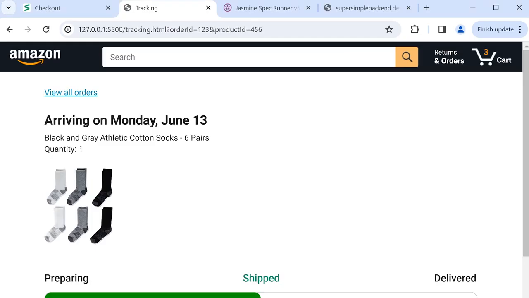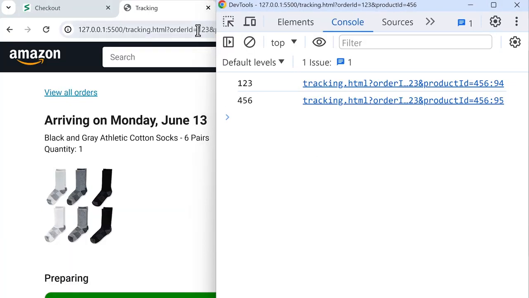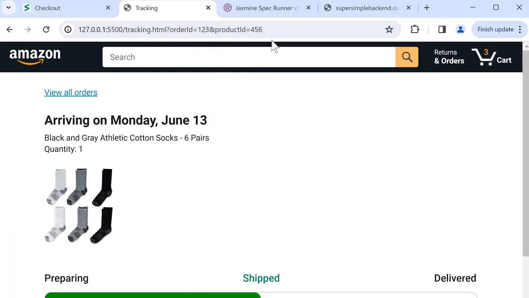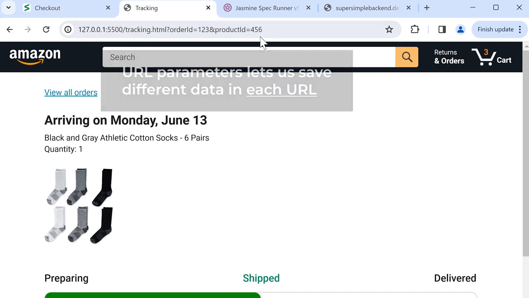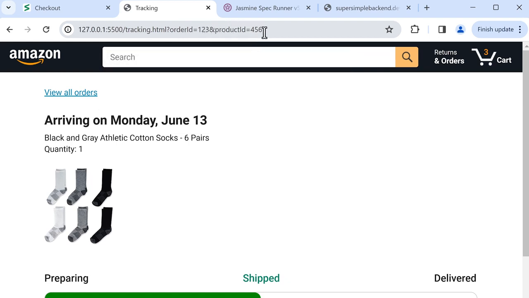If we open the page and open the console, we got the order ID as well as the product ID out of the URL. So URL parameters lets us save different data in each URL. And we can actually go back and forth between them. So if we click the back button, it will go to this URL, and this URL has different data or parameters saved inside. If we click forward, this URL has different parameters or data saved inside.